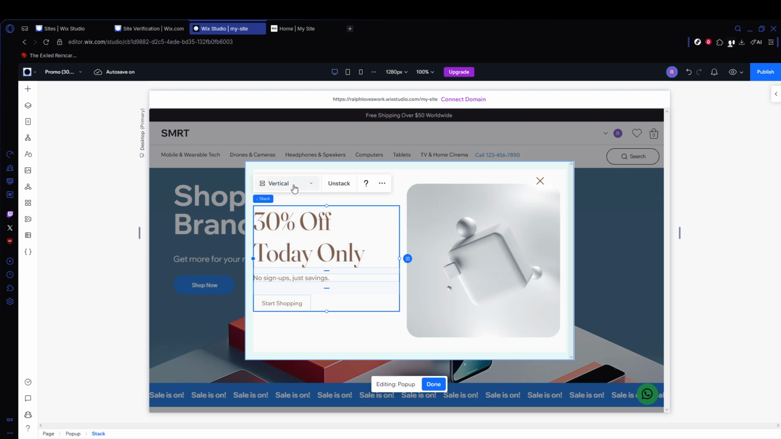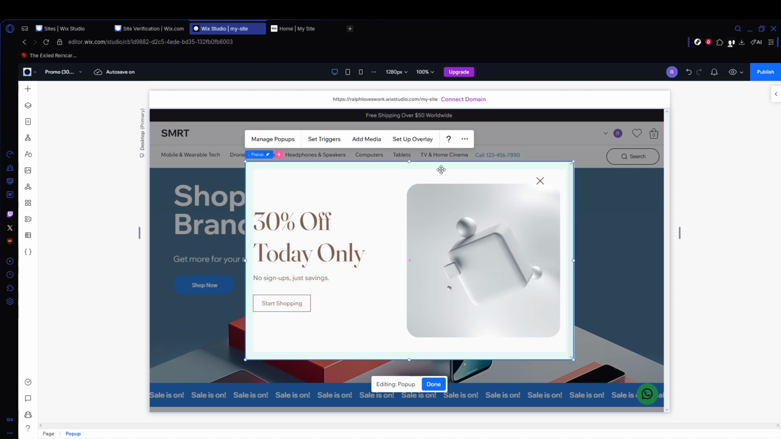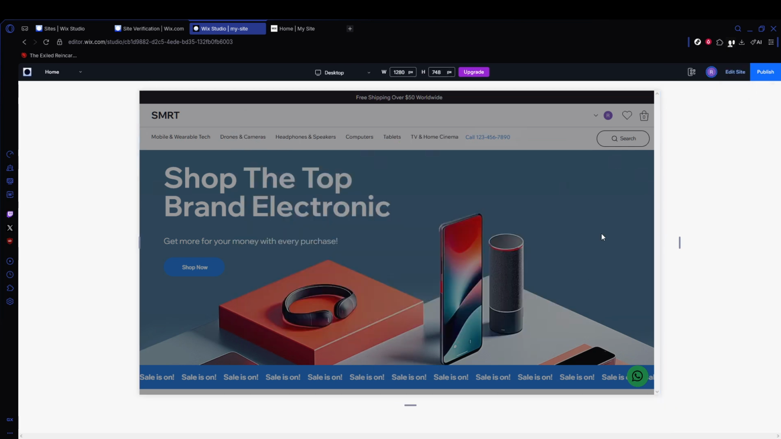Keep the close button visible and make your message short and easy to understand for a smooth user experience. When you're happy with the look and settings, click Done to exit Lightbox editing mode and save your changes.